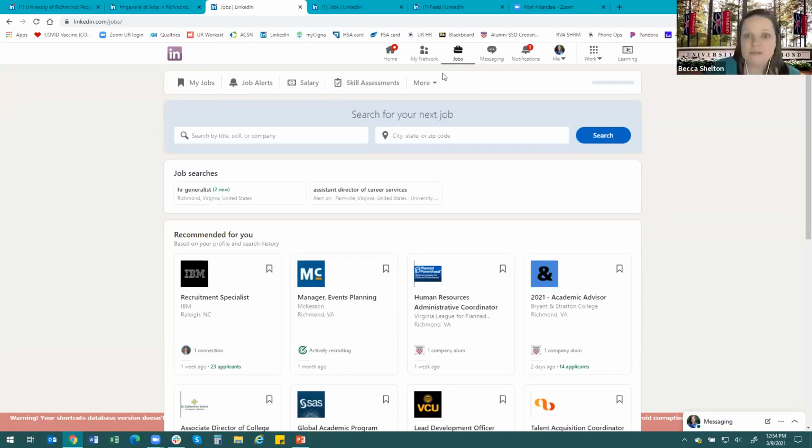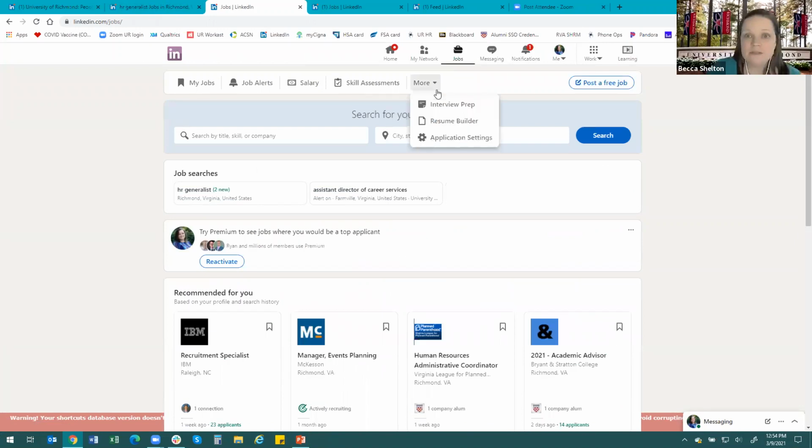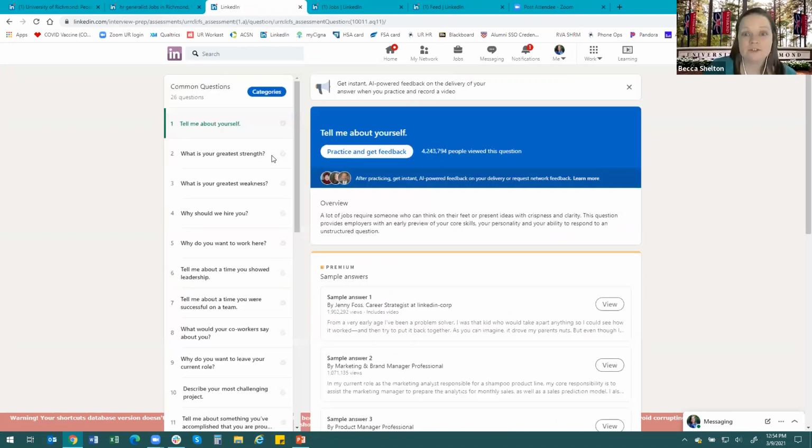If you go to jobs, hit the more button, and then hit interview prep, this is what you're going to get. I love this feature. If you are actively interviewing, or you know that you're going to be preparing for some interviews, use this and play around with it. There's no harm, no foul. It's not going to blast your information on your profile. It's just a chance for you to practice. This takes you through some really common interview questions.